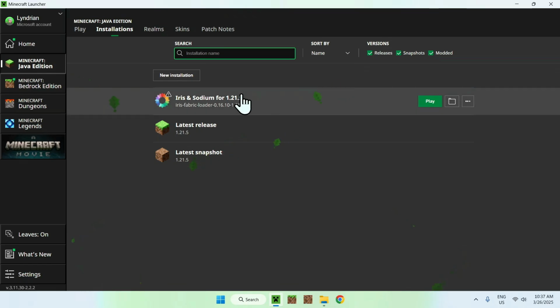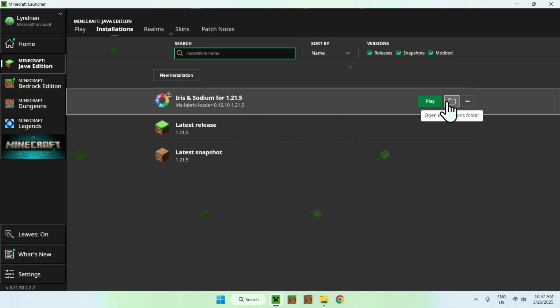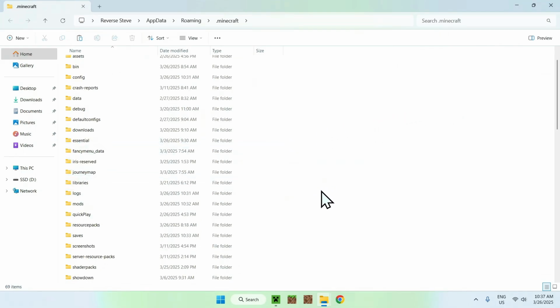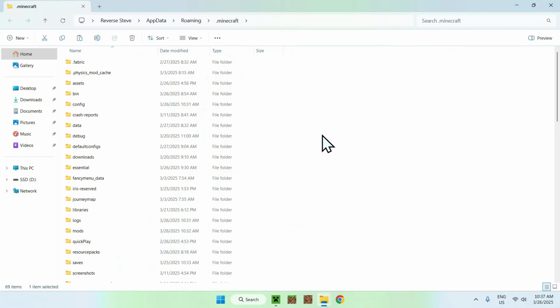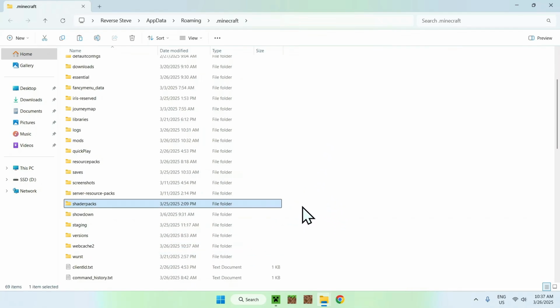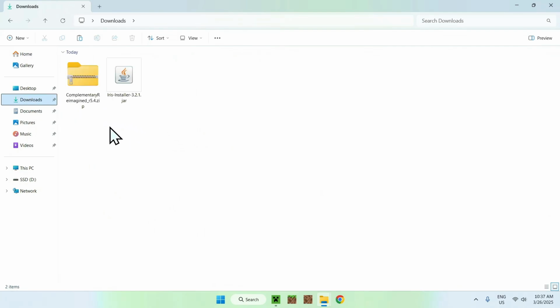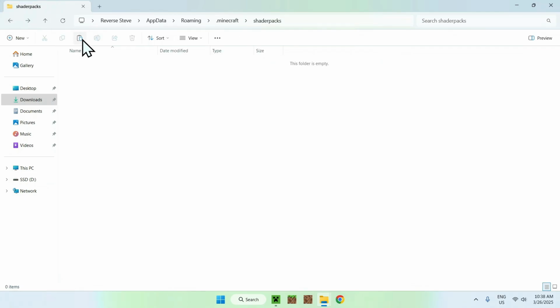Here you want to hover over Iris and Sodium and go to the folder icon. Then all you want to do is go to the shader packs folder. So basically it is here. You might just scroll down, you have quite a few folders, but you want to go ahead and find the shader packs folder here. You want to double click it. And now all you want to do is go to your downloads folder. You want to select and copy Complementary, for example, or your shader. You want to go to the top left arrow to go back to the previous folder, which is back to shader packs in this case, and you want to click paste. And here in the .minecraft shader packs folder, you should have your shader.